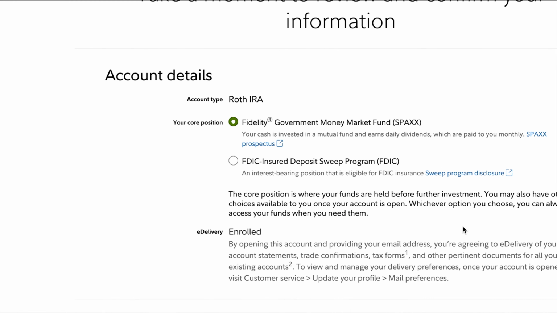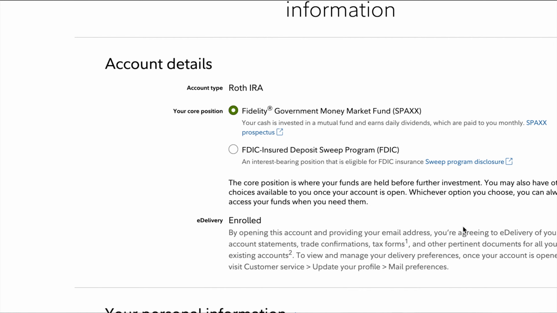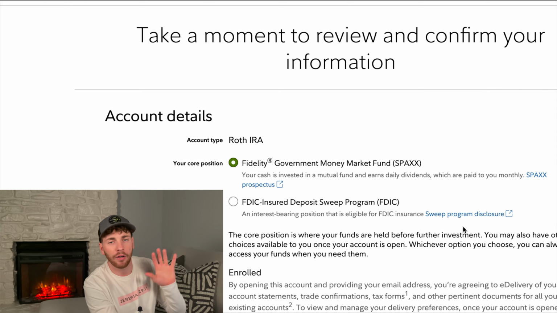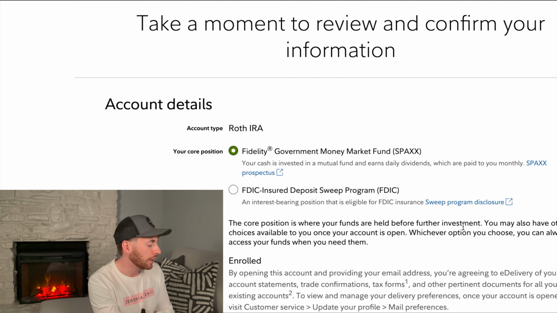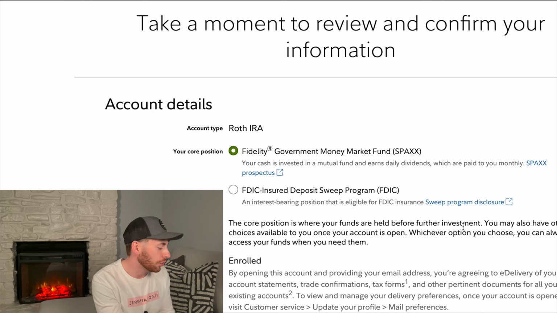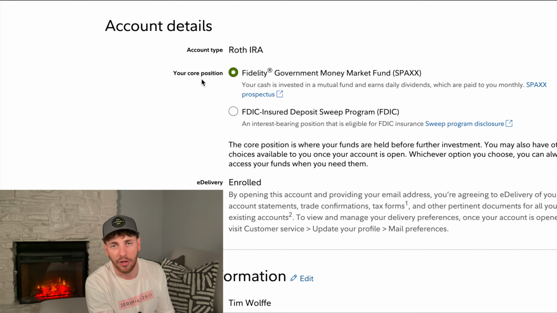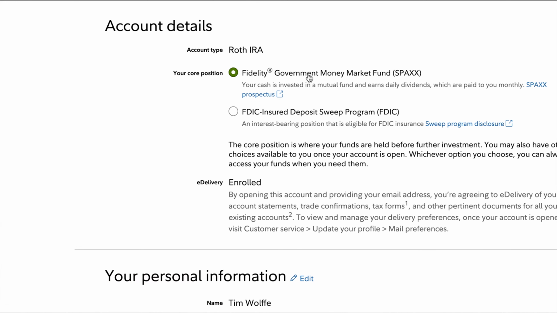I get a lot of questions about this. Your core position right here, it's asking you, when you deposit money into your account, do you want it to go into Fidelity's money market fund, or do you want it to go into the FDIC insured program? Basically, this is like a savings account within your Fidelity IRA. When you deposit money in there, it doesn't get automatically invested. It needs to sit somewhere until you tell it where to invest. What I'd recommend you do is the Fidelity Government Money Market Fund. This does a little bit better than the FDIC insured one as far as interest. It's basically like a high yield interest savings account.